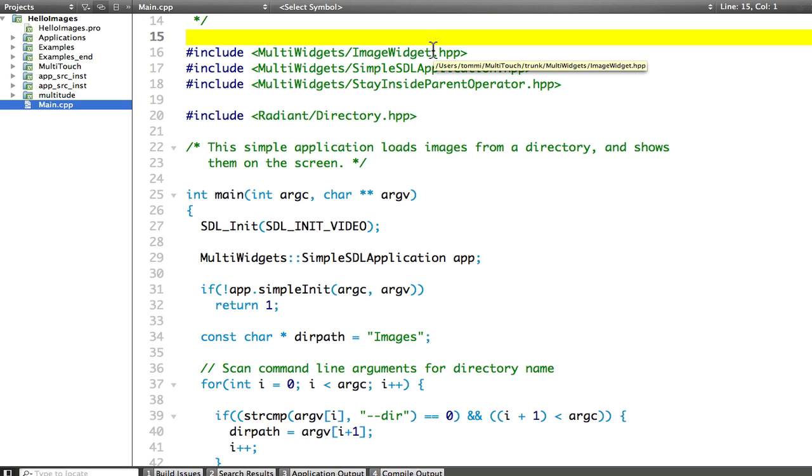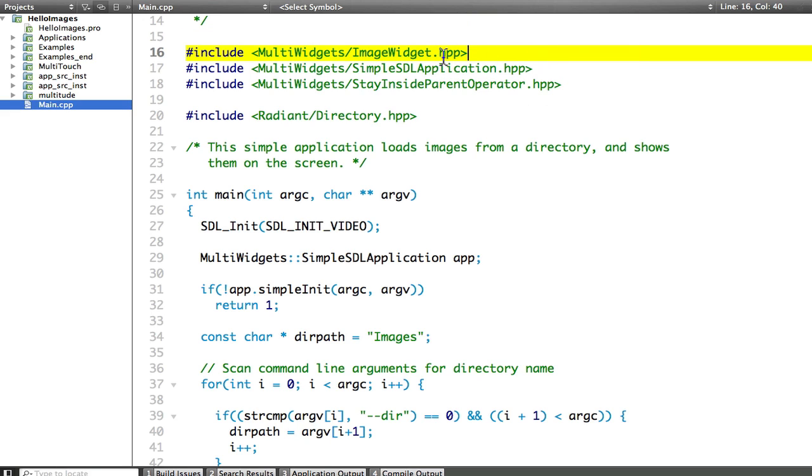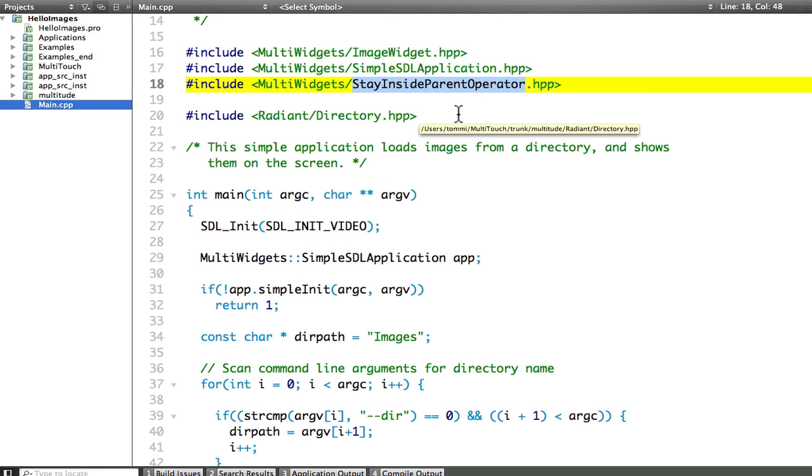So let's have a look at how this is done. We start off by including a collection of header files. We're including image widget to provide the image support. Then we have the simple SDL application for providing the application base classes and stay inside parent operator, because now we want the images to stay inside the screen, so you can't throw them out, but if you try to throw them out they will just return.